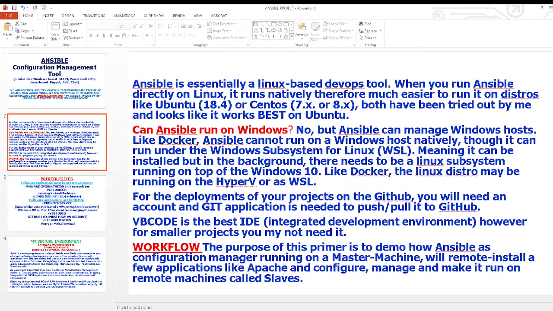So a few words about Ansible. It is essentially a Linux-based DevOps tool. When you run Ansible directly on Linux, it runs natively. Therefore, it's much easier to run it on distros like Ubuntu, CentOS 7, 8. Both have been tried out by me, and it looks like they work best on Ubuntu.